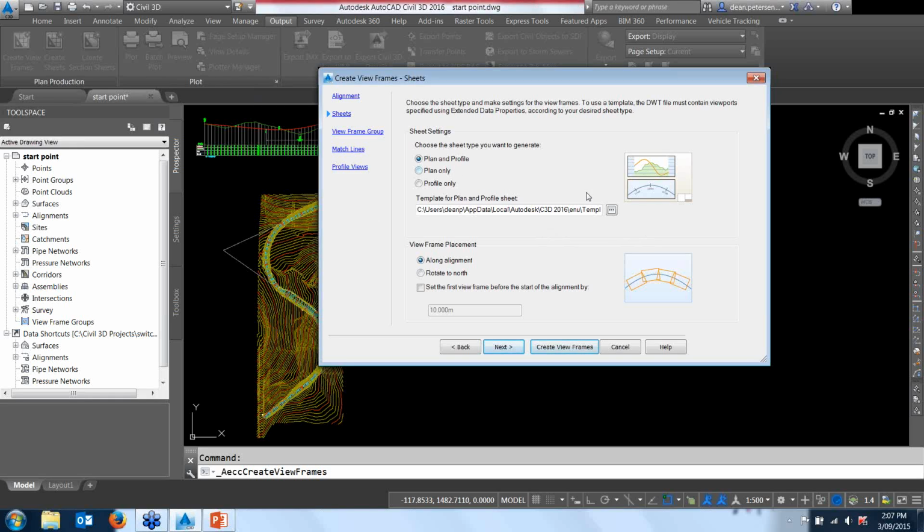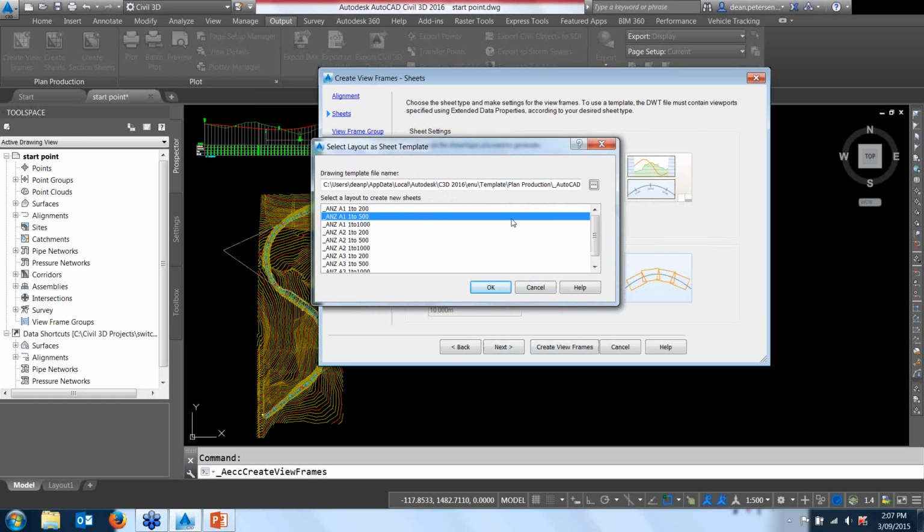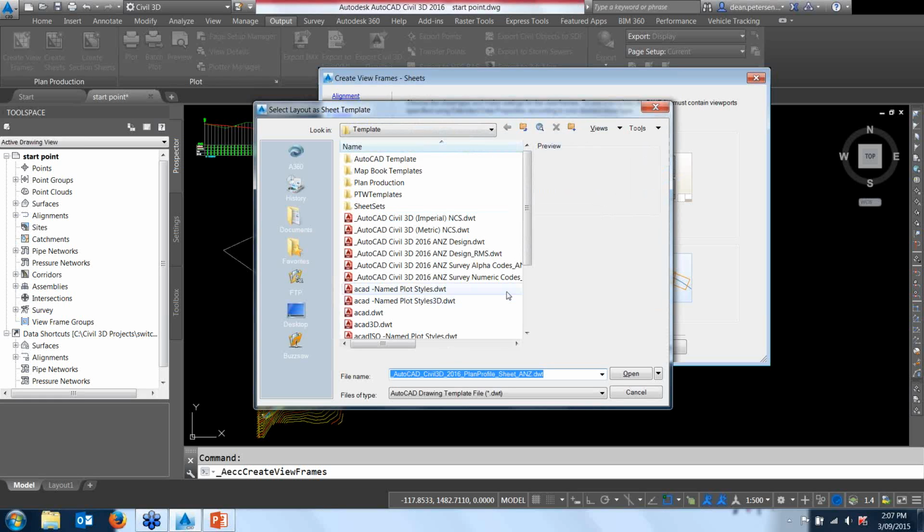When we do that, we need to tell it what template in the background to use to figure out how big the sheet is and how big the viewports are that are assigned to it. The way we do that is click this ellipsis button in the middle here. The first time you come into here, you won't have these ANZ ones. You've probably got ISO and sheet size and a scale. So you need to click this other ellipsis button and tell it which template in the background to use.